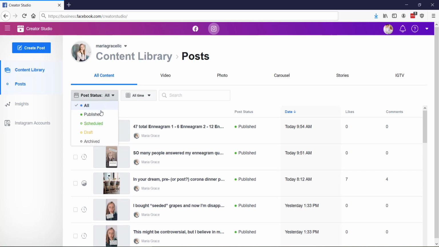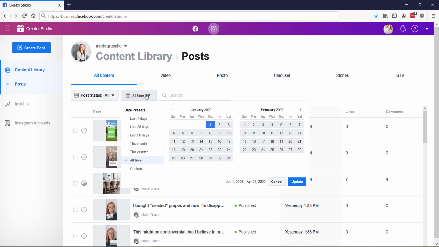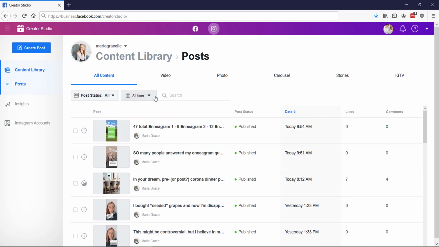You can have the same options here: scheduled, draft, published. You can look at different dates. Now, when you create your post here, you have 2 different options. You have your Instagram feed or your IGTV. Right now, you cannot schedule to Instagram stories. Those still have to be posted in real time.